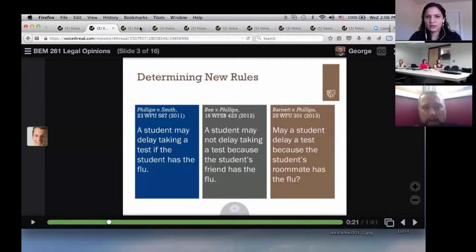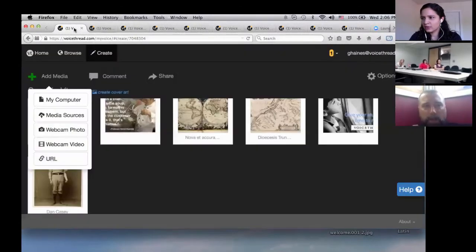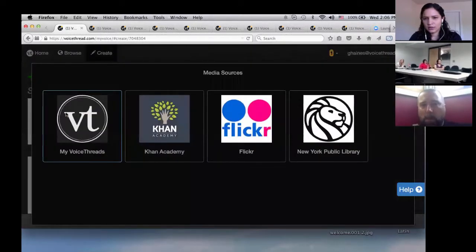George, could you go back to media source? Sure. Where did you get the images? New York Public Library.